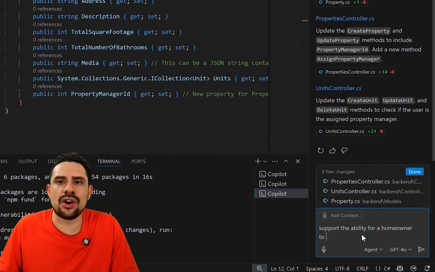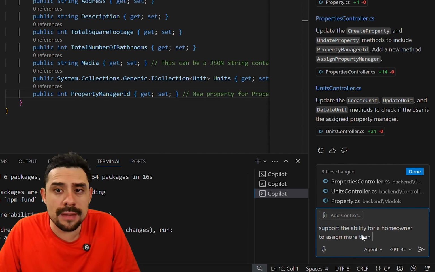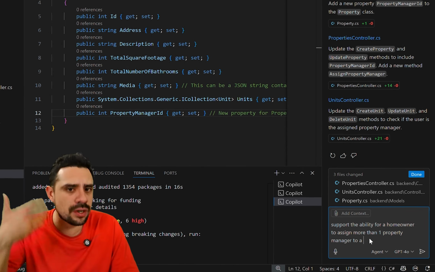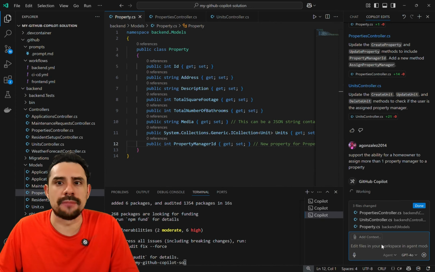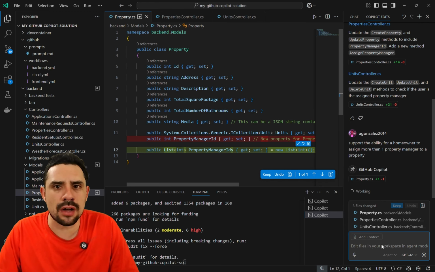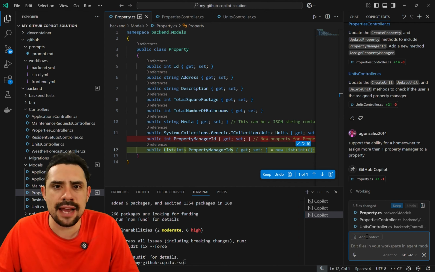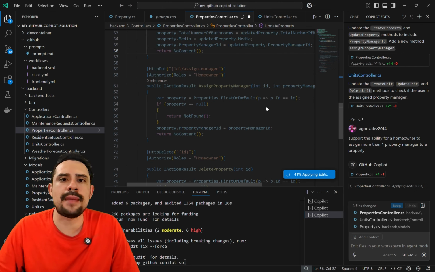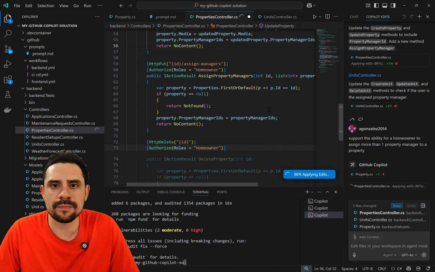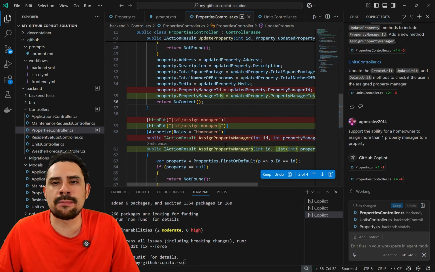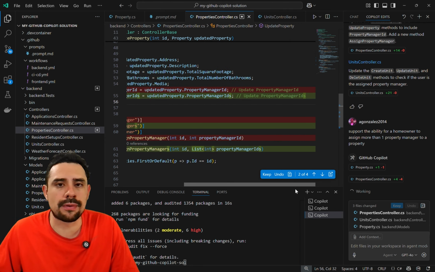In reality, as a homeowner, I may want to have multiple property managers per property just to have resiliency in case one of them goes on vacation or what have you. So I tell Copilot to help me make those changes. First thing it does is make changes to the properties model so that instead of having one property manager, the variable type is now a collection or list. Next, Copilot is going to read the properties controller and make changes to support this new behavior, such as changing the HTTP URL so that a requester can provide a list of property managers to the property.